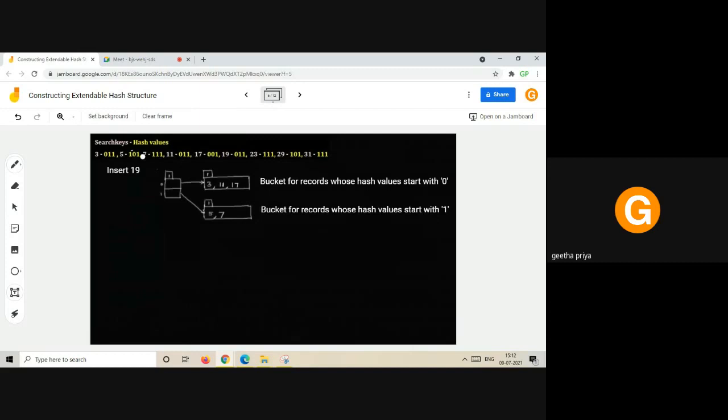Next, we are going to insert a 19. So far we have inserted 3, 5, 7, 11, 17 is done. Still 19 has to be inserted. For 19, the hash value is 011. So check in the bucket for records whose hash value is starting with a 0. Check whether there is a space. Bucket size is 3. That is, it can store only 3 records. Already 3 records are there. Now, when 19 is tried to be inserted here, it will lead to overflow.